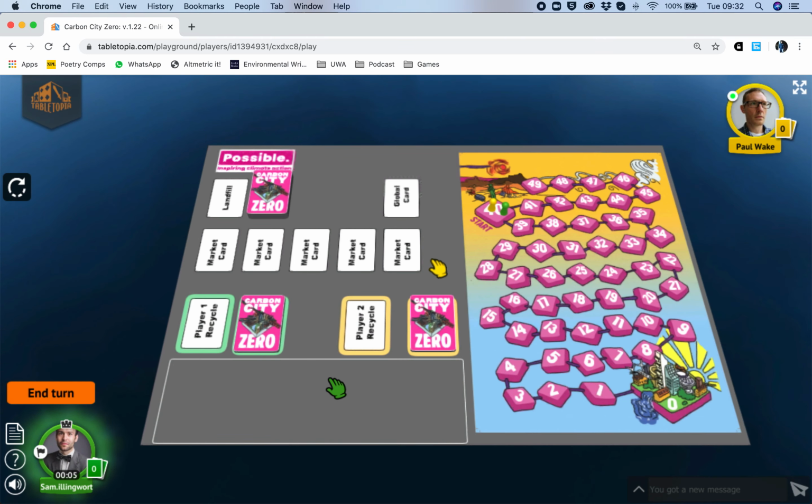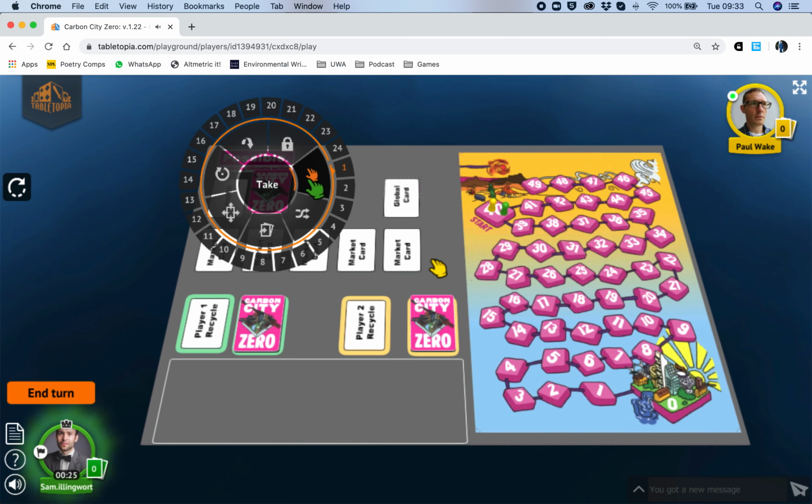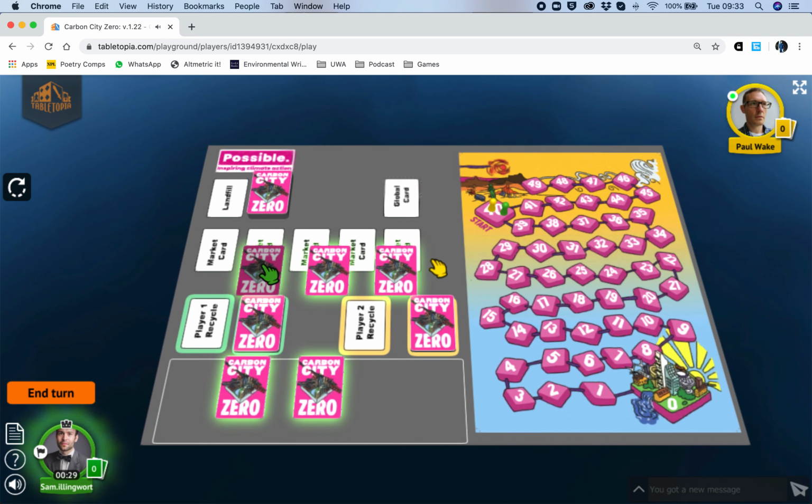So I click on the screen. Now Carbon City Zero is all set up, which is really nice. The first thing to do is to shuffle the market deck, which is here. So if I right click on that and go to shuffle, it will shuffle it. I then have to put 5 cards into the marketplace. So if I right click on this again and go to take, which is this little hand, and then scroll down to 5, it will put 5 cards on the table.